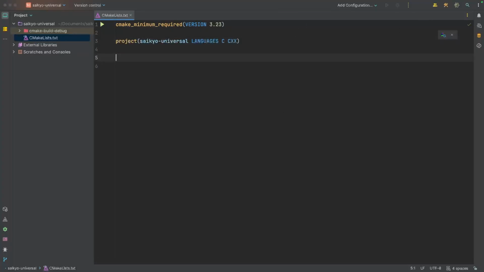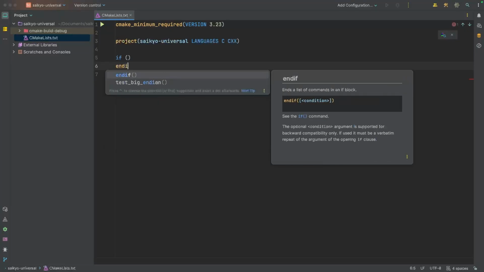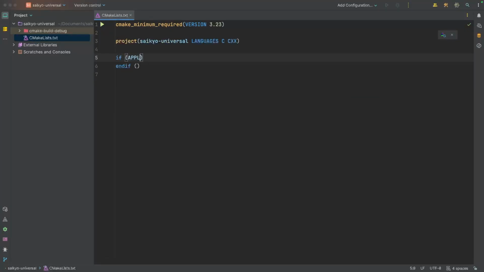So because we're running macOS, we'll also need to add one more thing. What I'm going to do is put an if here. I'm going to say if Apple. Now I think Apple includes both iOS and OS X. I don't remember if there's an OS X variable, but we'll just say Apple for now, since we will want this for iOS eventually as well.